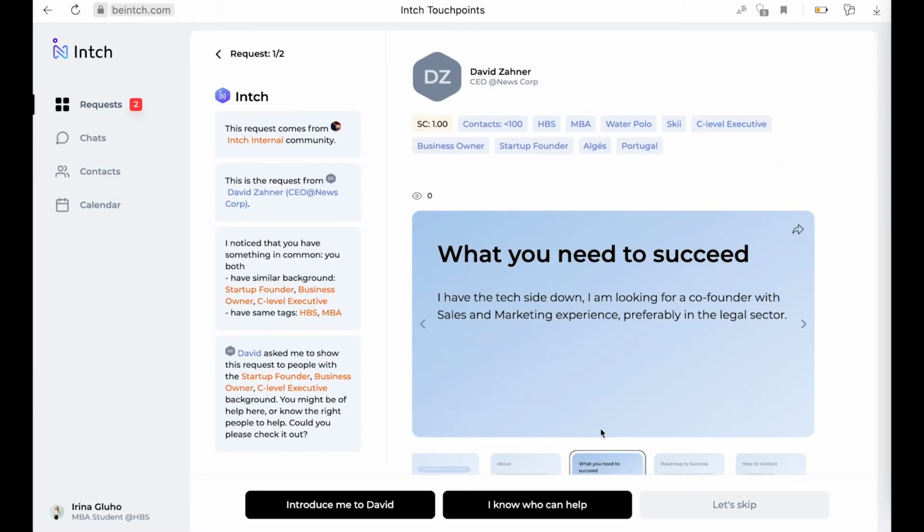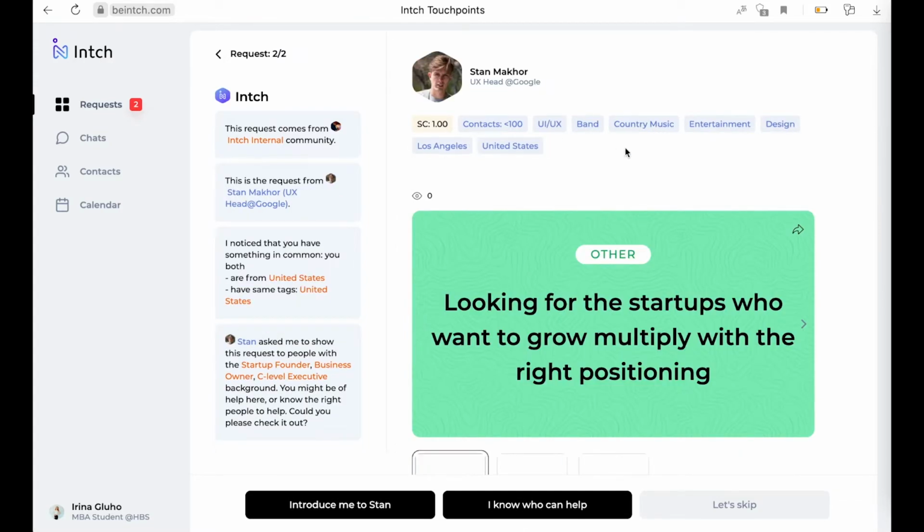We've got three options now. One, we want to help out ourselves. We simply click on Introduce Me To. The system asks us a few additional questions and redirects us to a chat where we can discuss the specifics. Two, we know someone who can help. We simply click on the second button, I know who can help. Three, we don't think we can help. We click on Let's Skip. It is highly recommended to help if you are able to. That's the community we're going for.